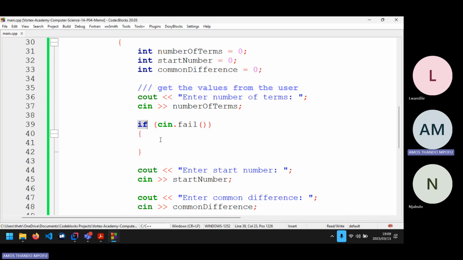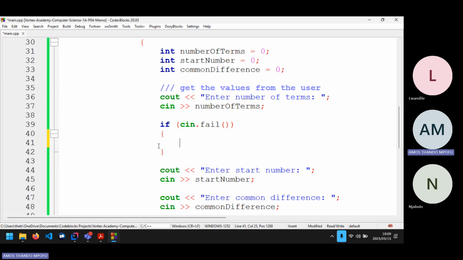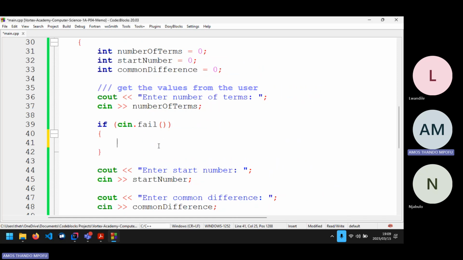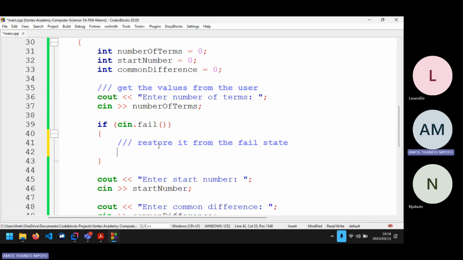Let me show you the problem with if statements, only in this scenario. Let me show you why. So remember, it enters a fail state. So I need to restore it first from the fail state. Or basically remove it, what's the right term for it? Not remove it, but let's just say restore it from the fail state.